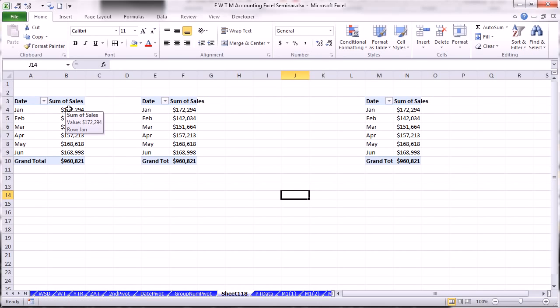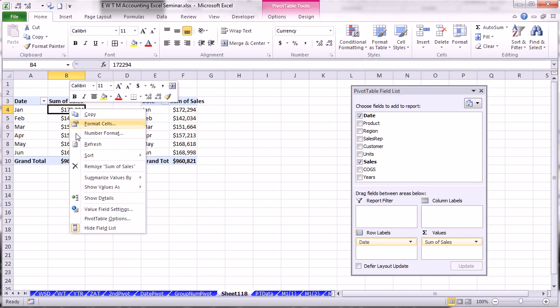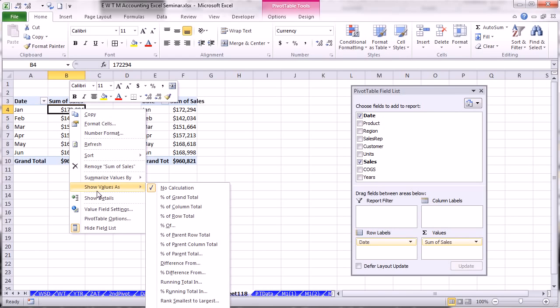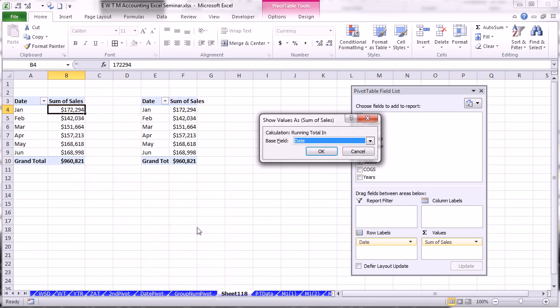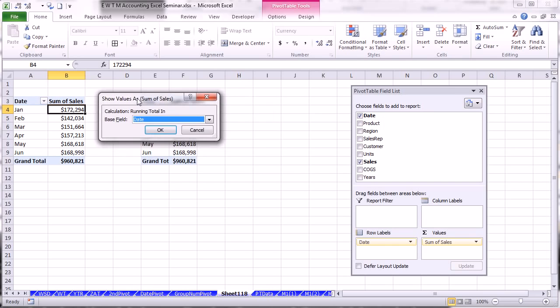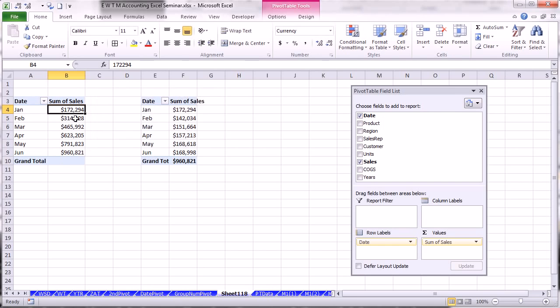The first one is Running Total. I'm going to right-click, Show Values As. A bunch of amazing calculations. Let's look at Running Total In. This is great. It asks us upon which field. Well, we want a running total through the months, so it's the date field. Click OK. And just like that, it shows you the accumulation of total sales through each month. There's the total at the end of all the months.